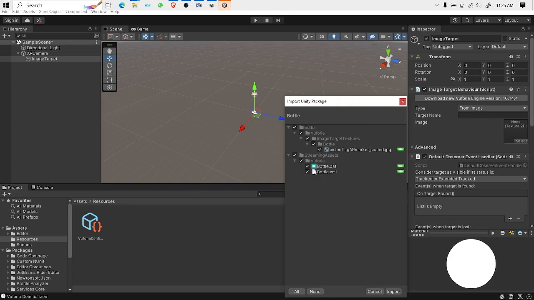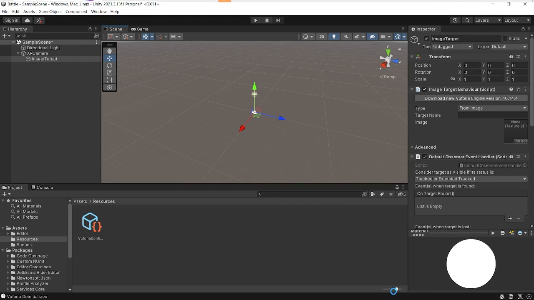See here we can see the bottle image and some code is also there. But we need all the files. Don't uncheck any of the files and hit import. Now the file is imported.